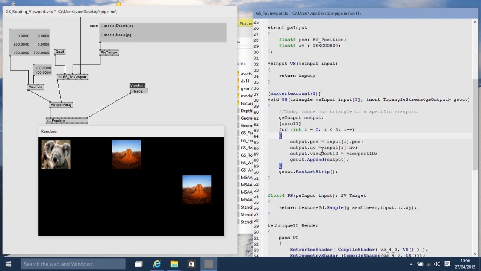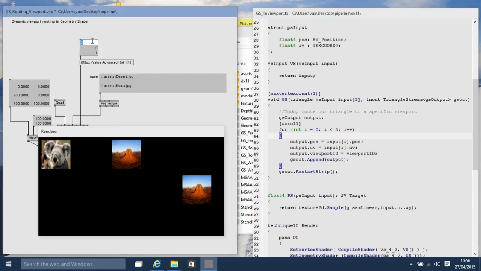As soon as you have it in the shader, you can use it in an instancing context as well, which is not really possible with the pure pipeline. At the renderer level, it's a bit too late. So here you have pure dynamic routing.